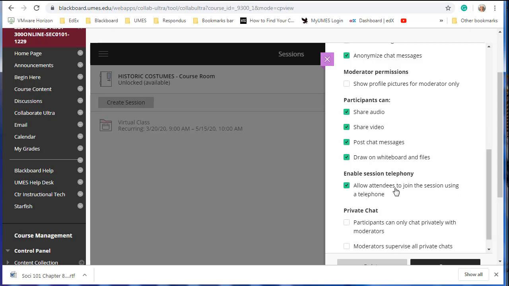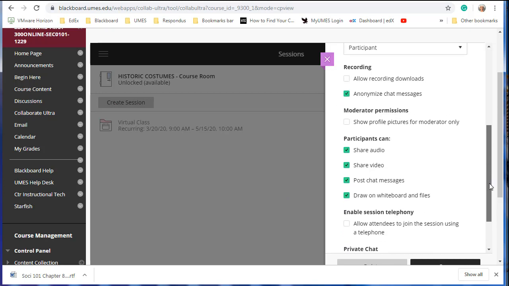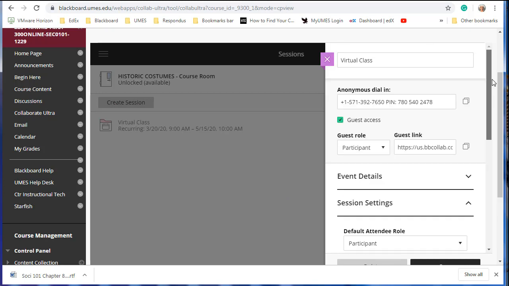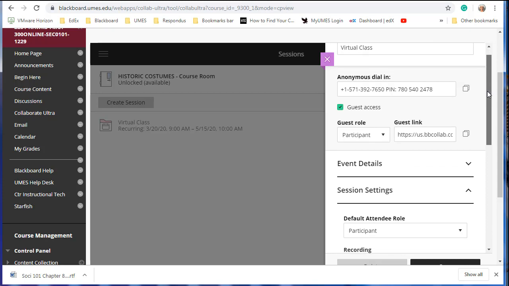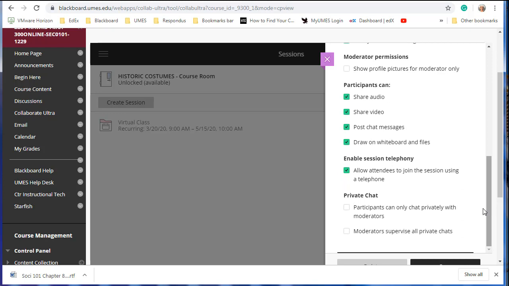Here is the allow attendees to join using a telephone. If you uncheck this, this is where it will remove the session phone number to dial in. And sometimes that's good to have, but you want to ensure that your students are looking on a screen as well if you're going to do a presentation. Private chat, if you've got participants can only chat privately with moderators, that's to discourage them from chatting about other things other than class amongst themselves. And moderators can supervise all chats.